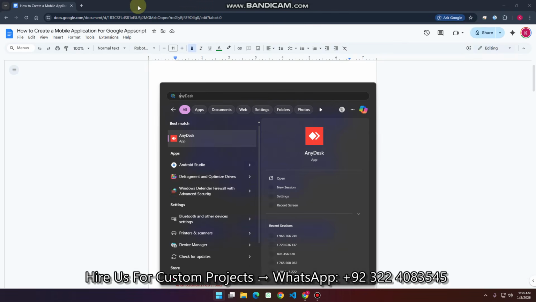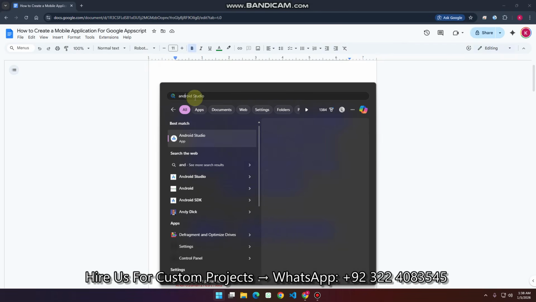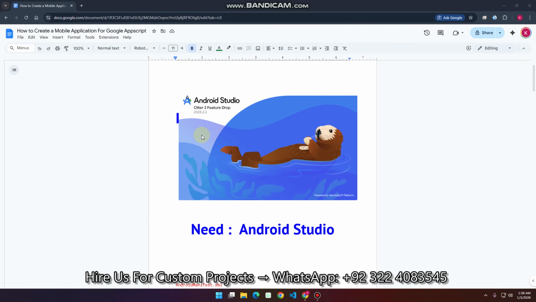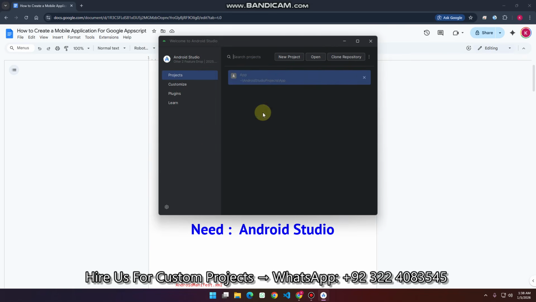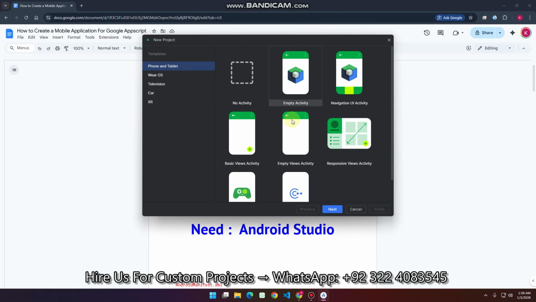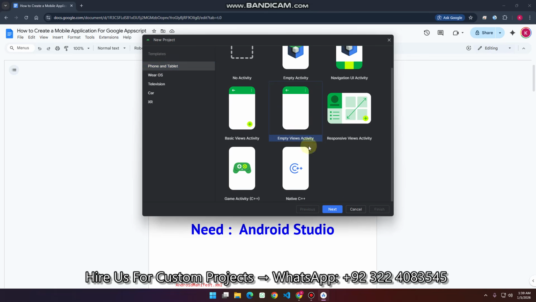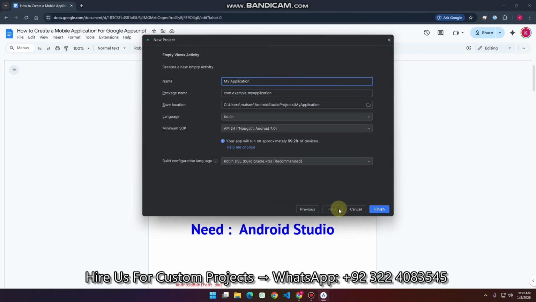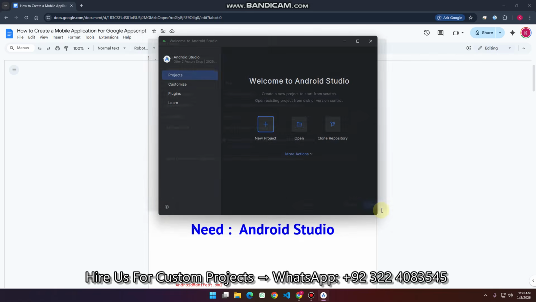Now I am opening my Android Studio, and you will see an interface like this in front of you. Simply click on New Project, and you will see this next screen. Here you must ensure Phone and Tablet and Empty Views Activity are selected, and click Next. Then rename your app as per your need. In my case, I am just giving it an app name, and simply click Finish.